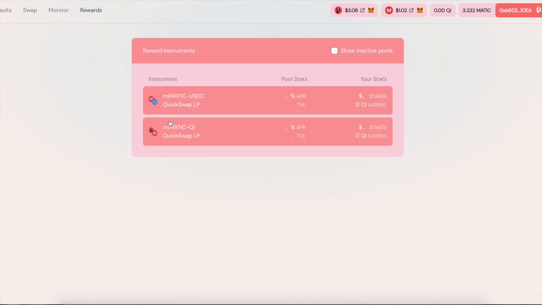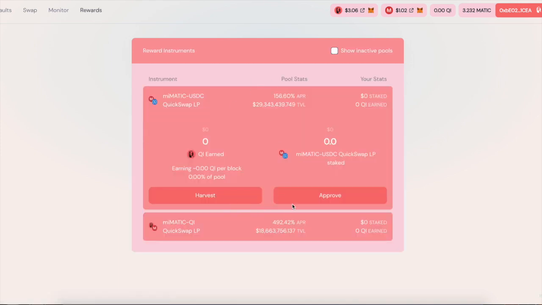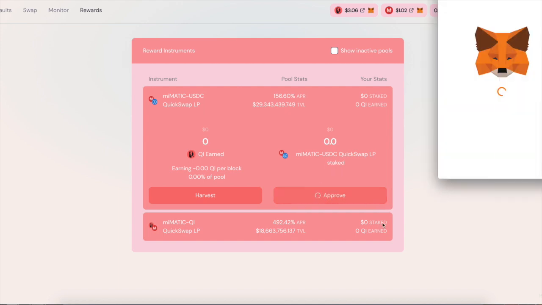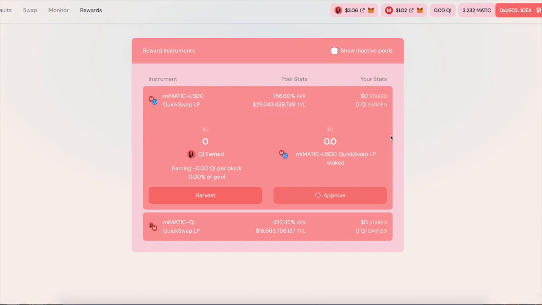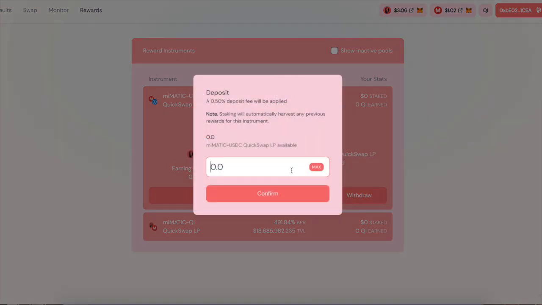So we're going to go ahead and go to the rewards pools and have this open. And we're going to go ahead and approve this one as well while we are waiting, because this is the pool we are going to do. Man, I should have done two, because the other transaction already went through. So now we are going to deposit.